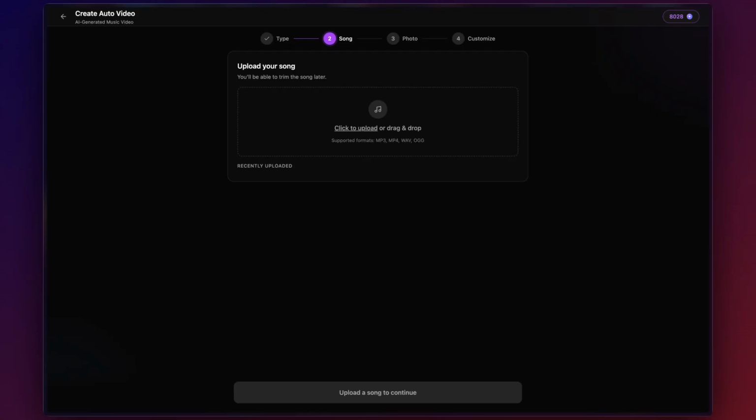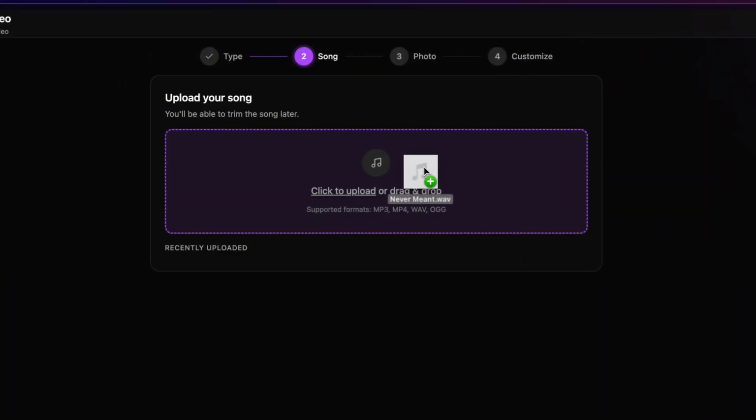Step 2, the song. Here you can upload your song. It can be a song you've made or something you've generated. Just drag the track inside the page and that's it. For me, I'll use a song I've made before using Suno.